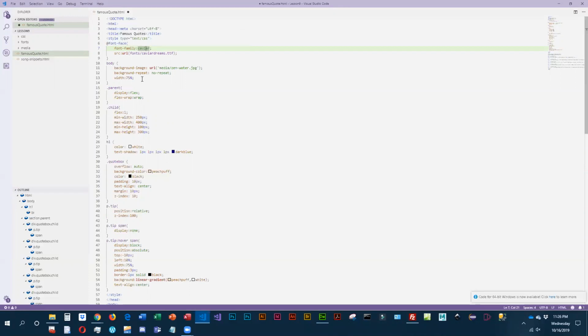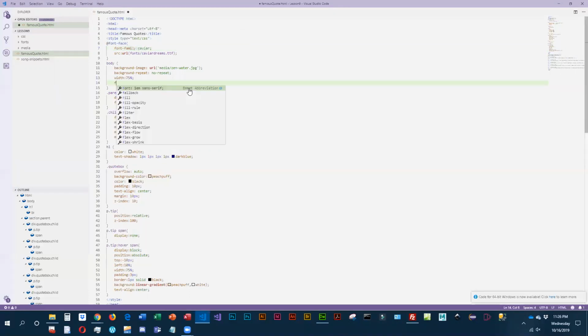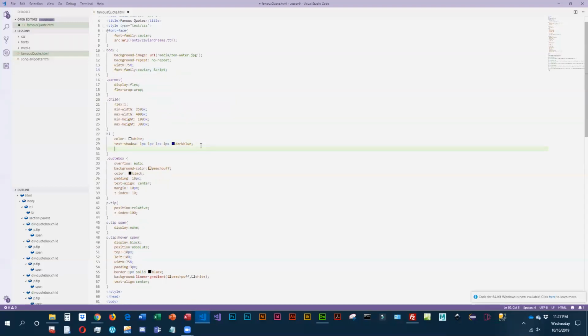So in the body, we're going to add font family, and we're going to add Caviar. And then if there's some problem with that, we'll do a generic script font. Okay, and we're going to add this a couple other places, so I'm going to copy this. And for heading 1, we're going to add it there as well. And I believe that is it, those 2 spots. So let's save that.